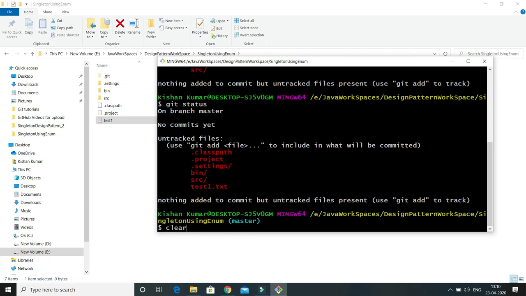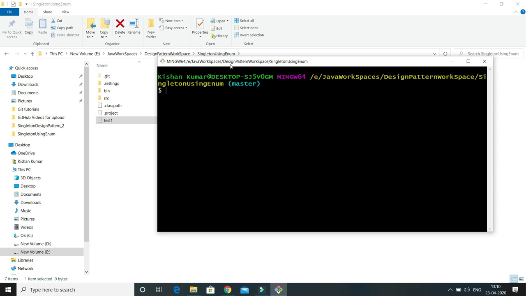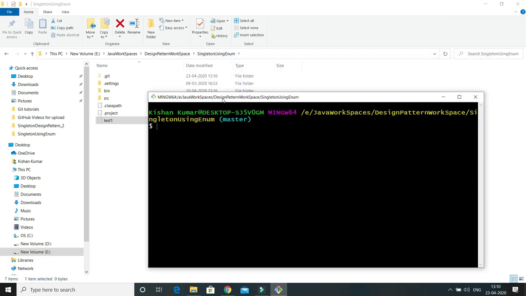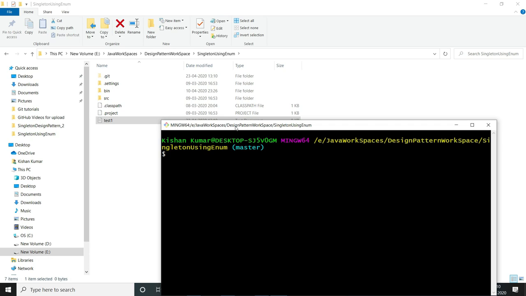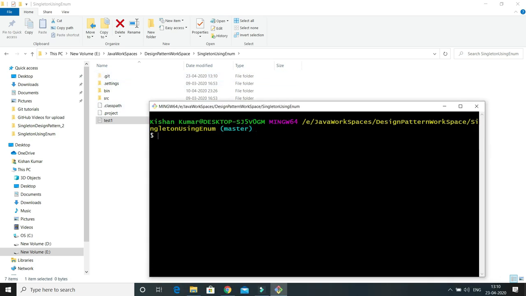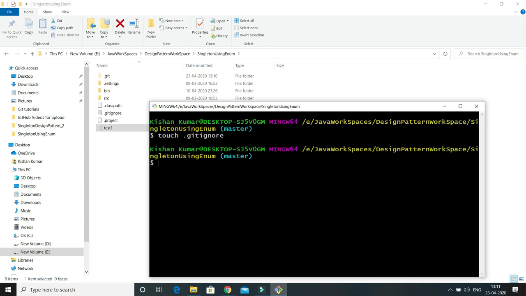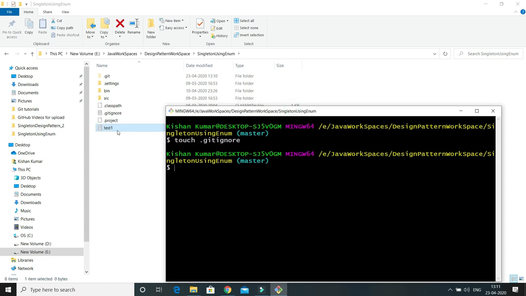Let's try to understand how we can do that. To tell Git to ignore such files, first of all you will have to create a .gitignore file in our project root directory, where your .git subdirectory is available. I'm going to create a file using the touch command, touch .gitignore. This is going to create a .gitignore file in my project directory. Here you can see this file.